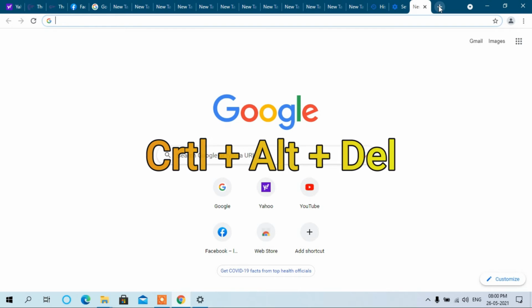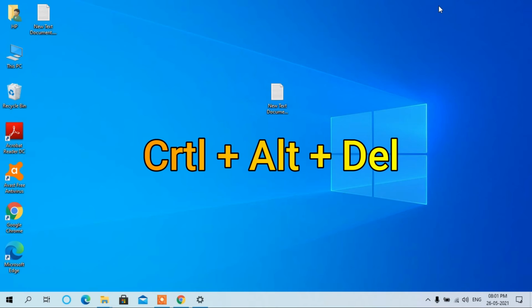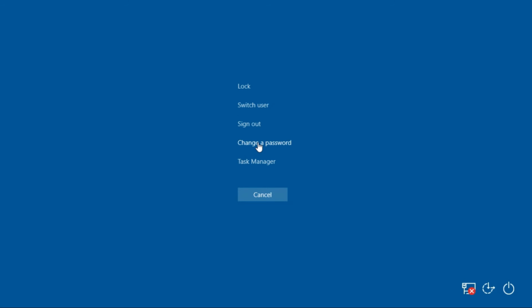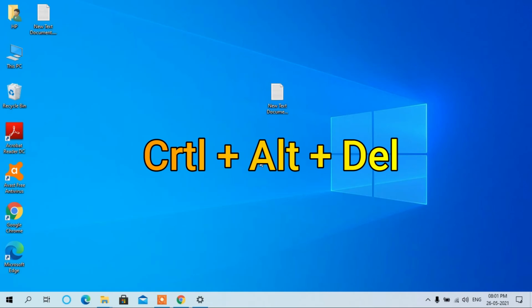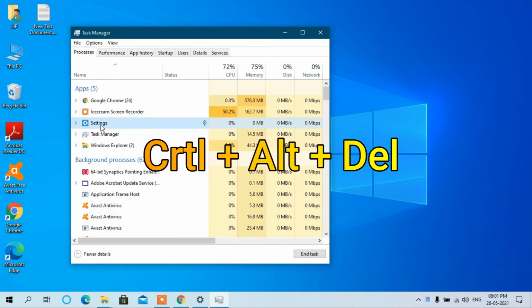Now going to the next one. I think all computer users should know this command. You may also know Alt, Control and Del. By this command you can do different things. First, you can lock the computer, switch the user, sign out, change a password, and usually we use this for the task manager, where we can close some program. Suppose here a setting, we can right click on it and end task.